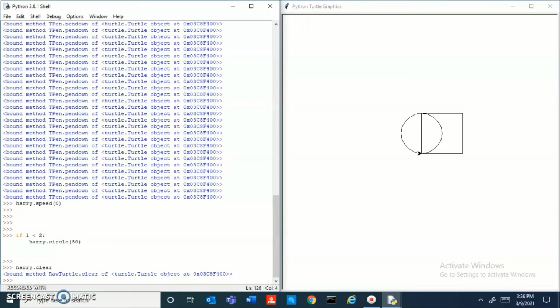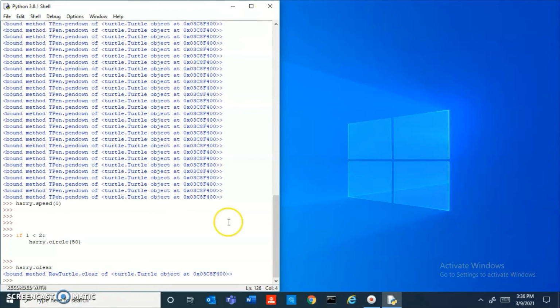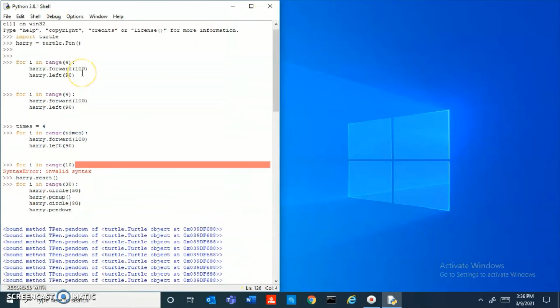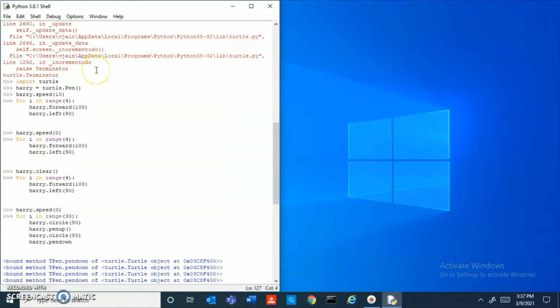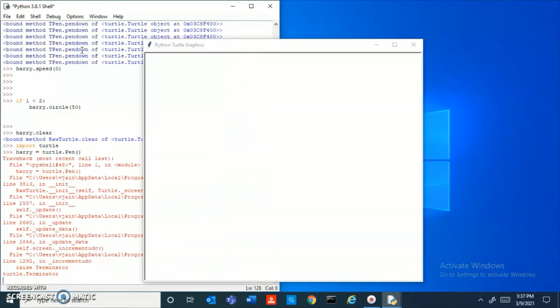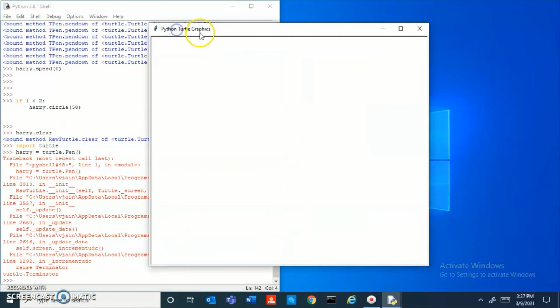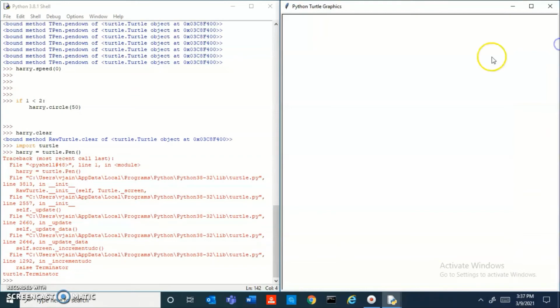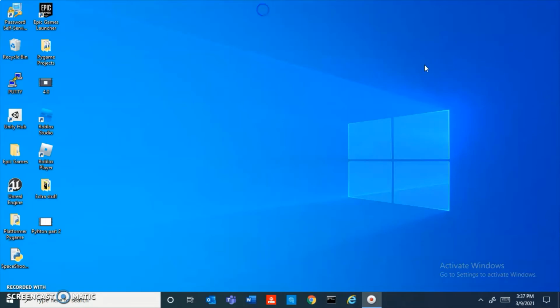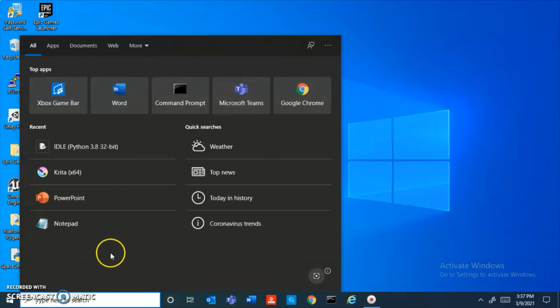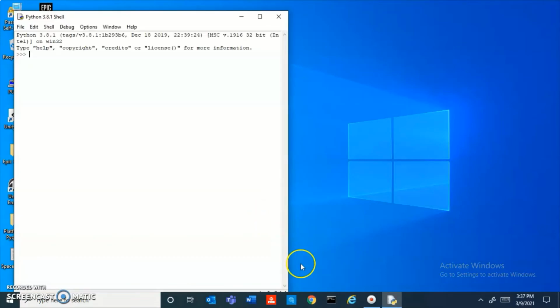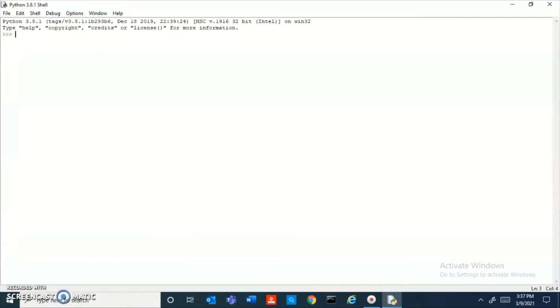wait a minute. Okay, I'm gonna have to re-import him. Yeah. But if loops have glitched Harry. See, it's drawing circles so many times that it just kind of glitched itself out. And yeah. That's not good.